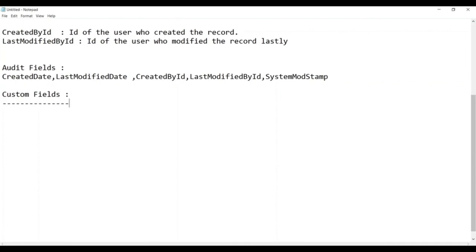How many custom fields you can create depends on the edition you have taken; the limitations are there. As I told you, Enterprise allows 200 custom fields. It's a huge number, but according to my requirement, it has already crossed. If you go with Enterprise 200, Unlimited allows 2000. Unlimited 2000 fields, that never encounters the issue. Are you getting my point here?